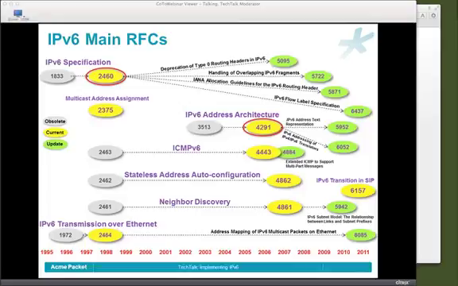Another RFC which is worth mentioning is 4291, which is about the address architecture. This RFC discusses the various types of addresses, their format, their usage, and so on. Other RFCs talk about ICMP version 6, auto-configuration, and neighbor discovery, which is the equivalent of IPv4 ARP, and so on. Most of the RFCs are extremely well written. They are not too long, and one can very easily familiarize himself with IPv6 by going over the RFCs.